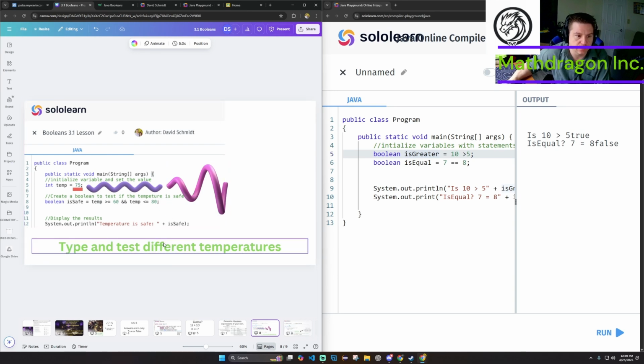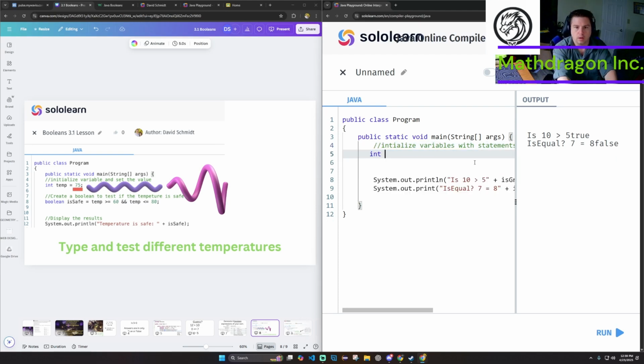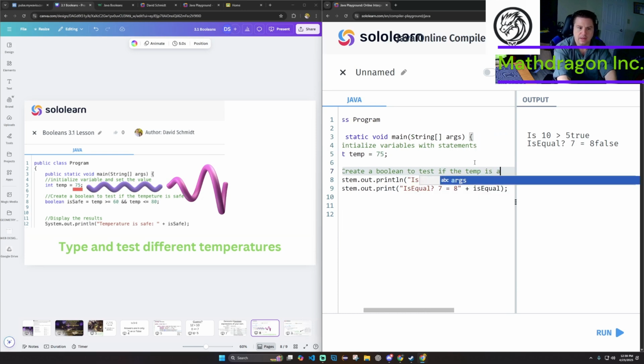Type and test different temperatures. Okay, so what we're going to do is we're going to have an initial temp. So an initial variable is going to be an integer. Let's not get that confused. The int means integer. Temp equals 75, semicolon. Then we're going to create a Boolean to test if the temp is safe.